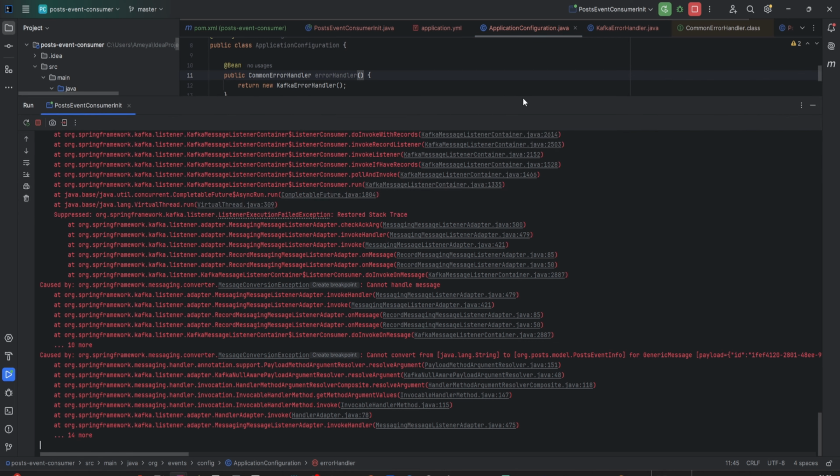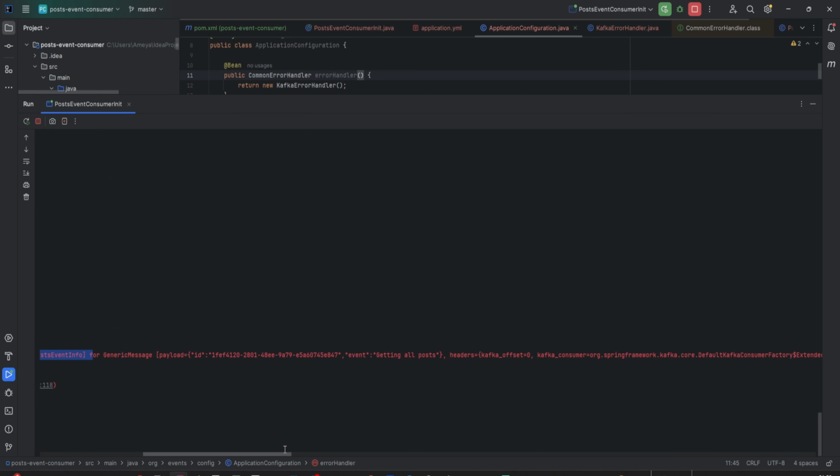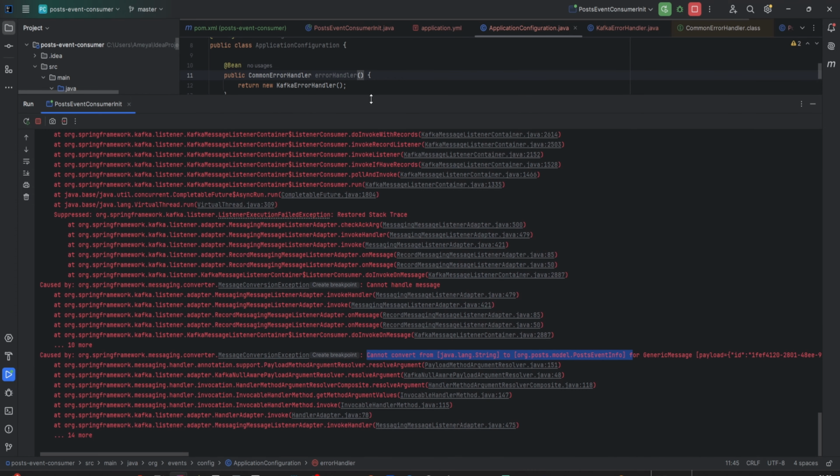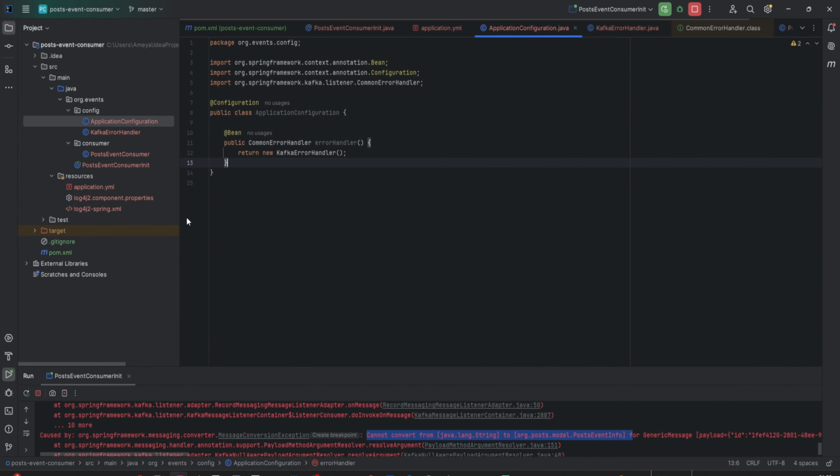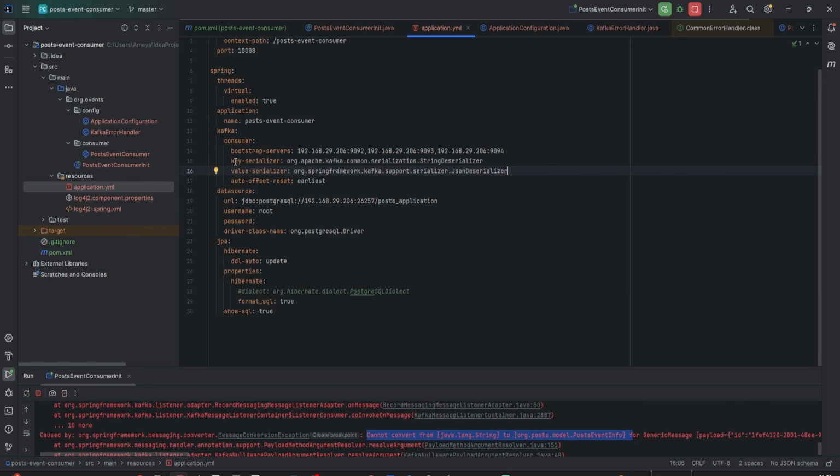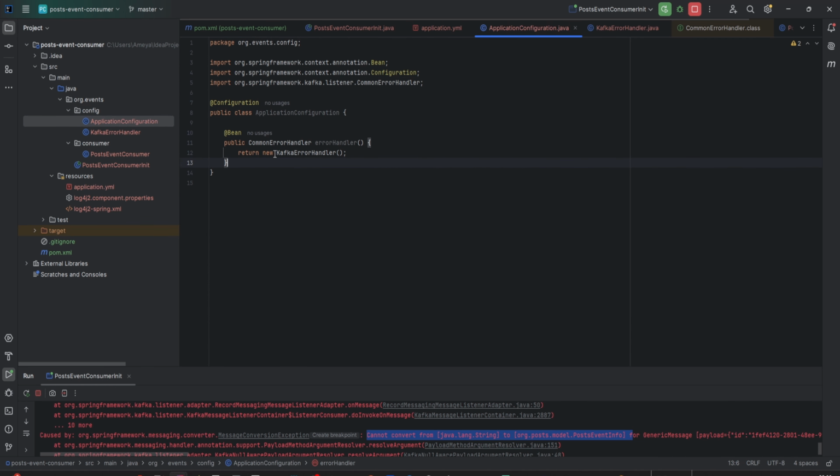Oh, okay. So what does it say? It says that it cannot convert from string to a post event info. So it means it's a parsing issue. And even though we have specified that it should be a JSON deserializer, it does not work. In order to solve this issue, what we can do is, rather than putting the consumer configuration in the YAML file, we can put that in the application configuration here. And for that, it'll be @Bean.